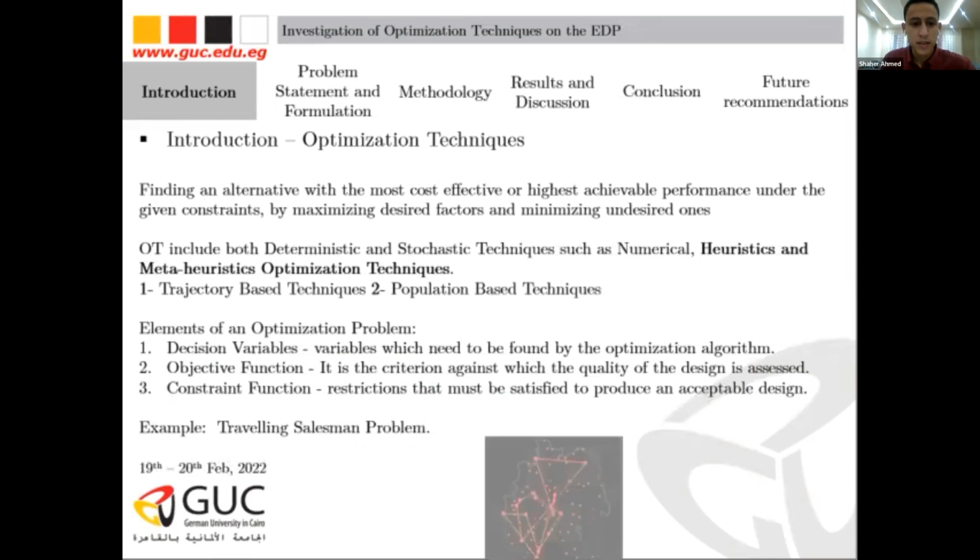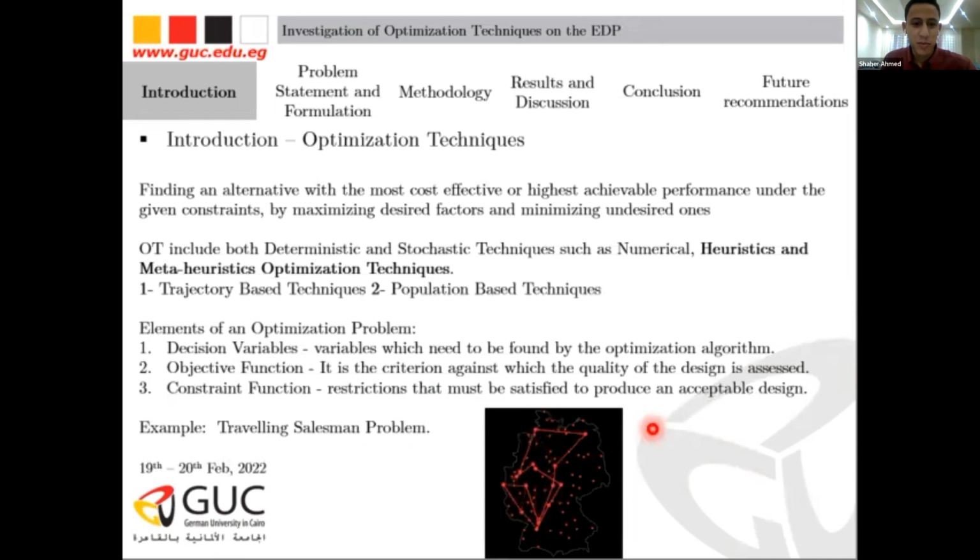The traveling salesman problem is a very interesting problem that I do recommend those interested in the optimization field to further read on. To quickly give you an overview, it's where a salesman is trying to visit a number of cities in a country, and his objective is to find the best route to travel between all of these cities with the minimal distance required.